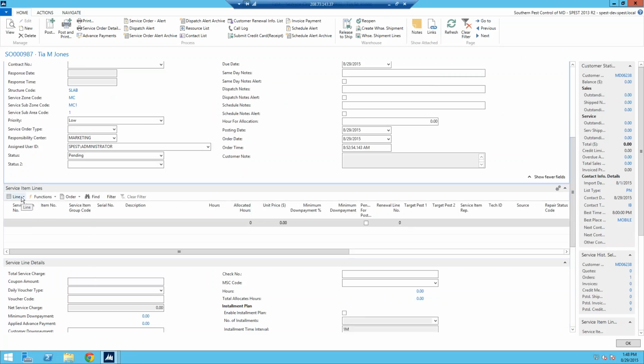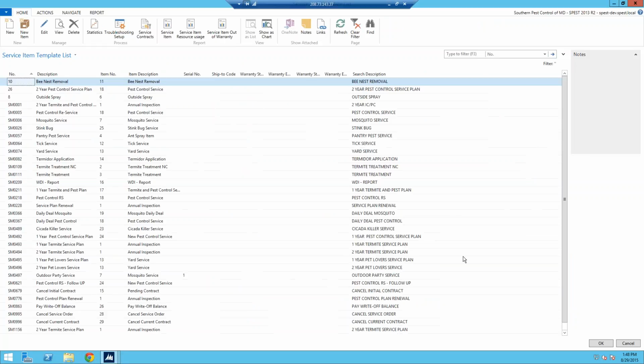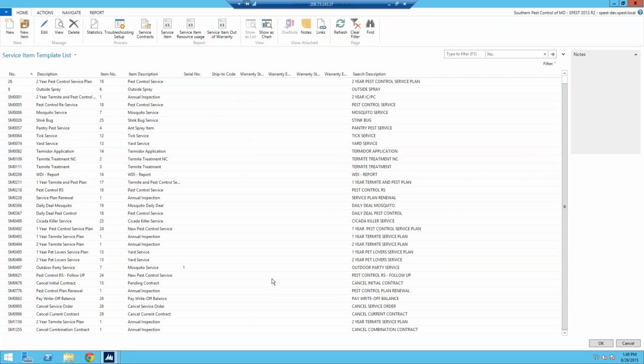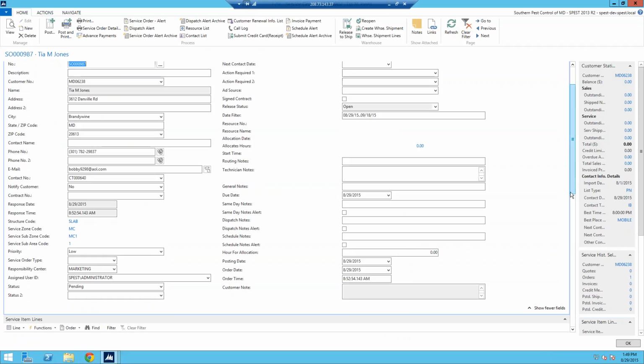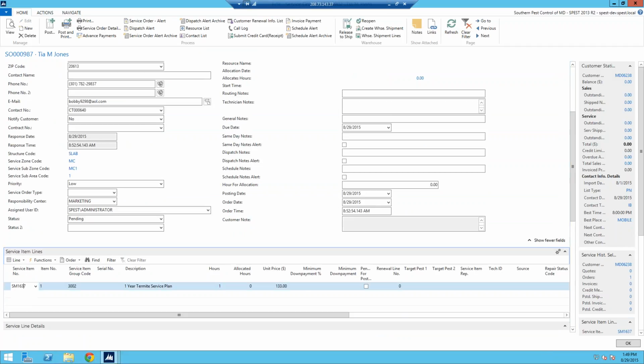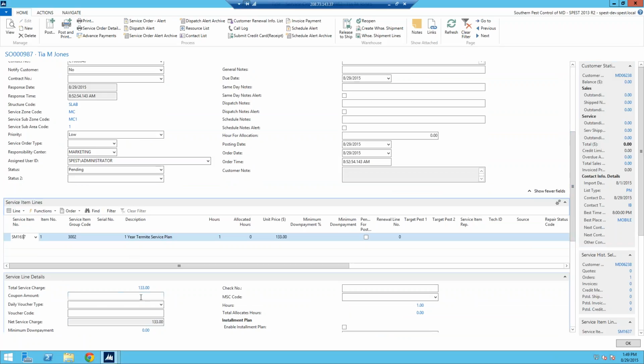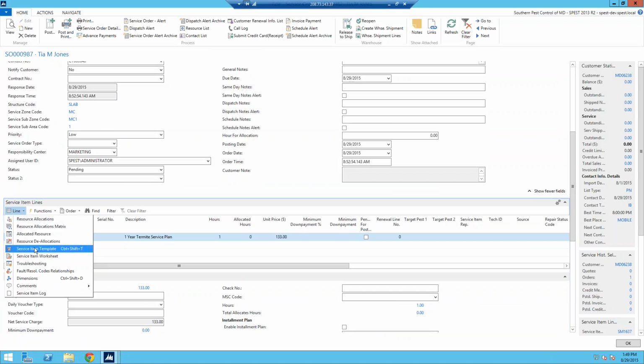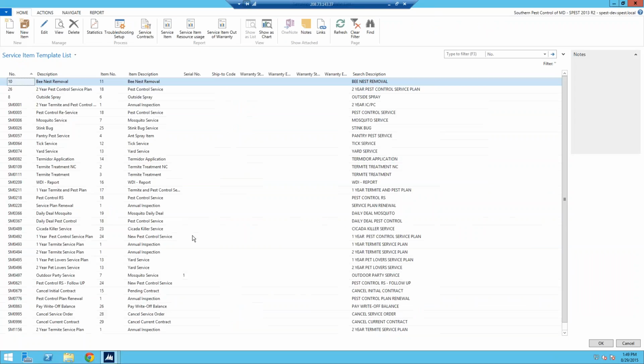So what we're going to do is go to line, service item template. And with this one, we're going to do a 1-year termite service plan. I hit OK. Notice here it sits on the service item line. So we selected this service. For the service line details, it's saying the total charge is $133. Let's also add a mosquito to this one just so we can get used to using the service item template.